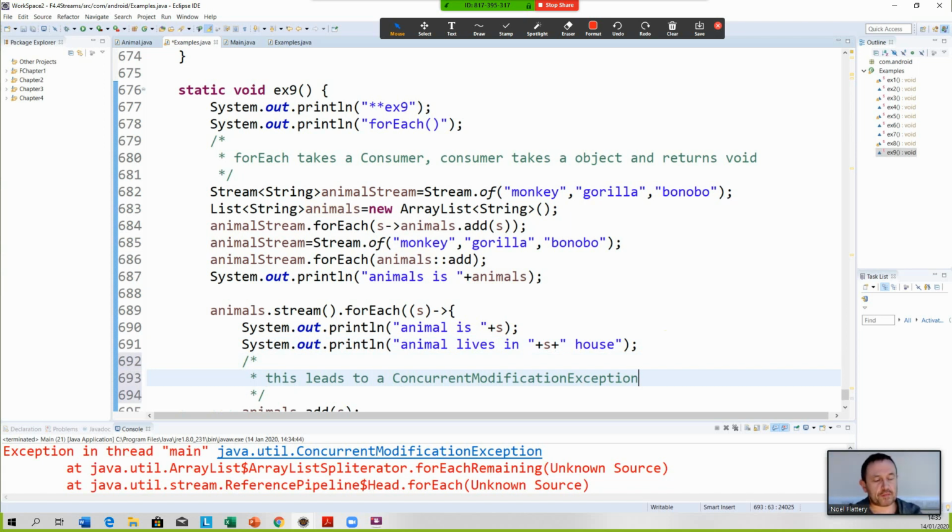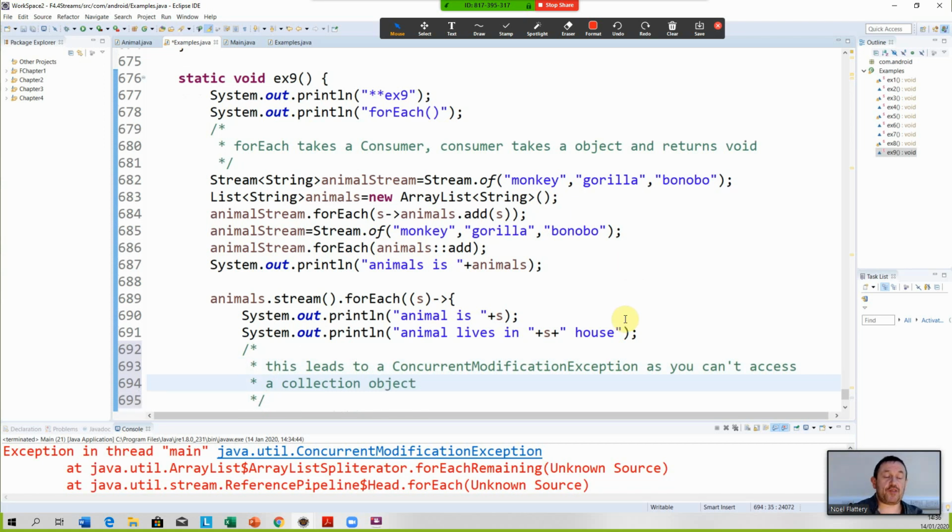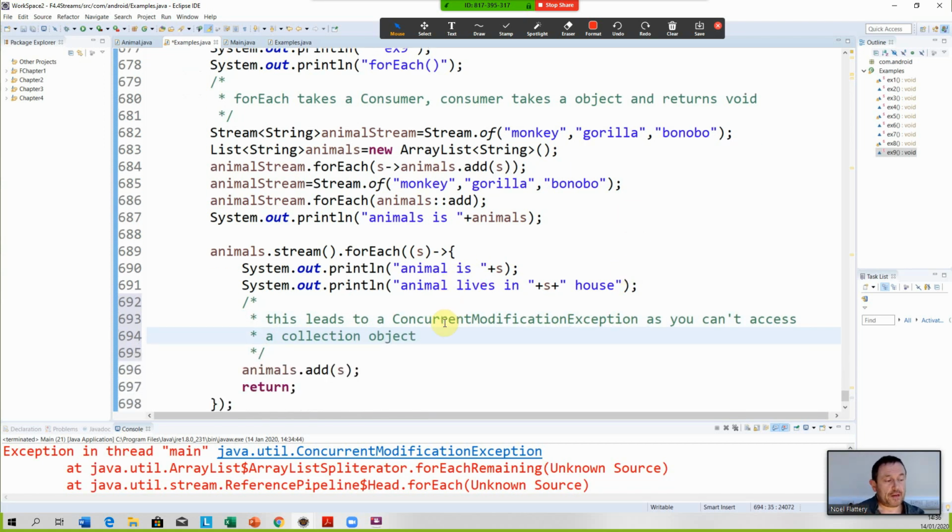This leads to a concurrent modification exception, as you can't access a collection object. Now, a collection object is a list, a queue, or a set, as you can't access a collection object by name directly inside a stream.